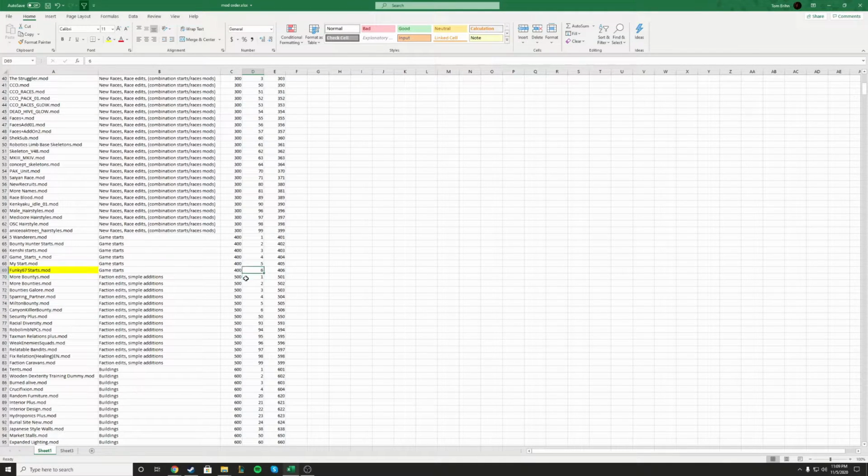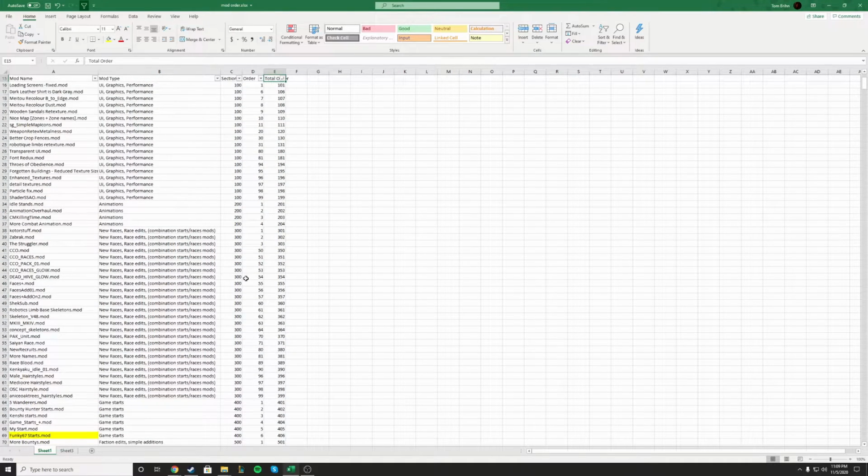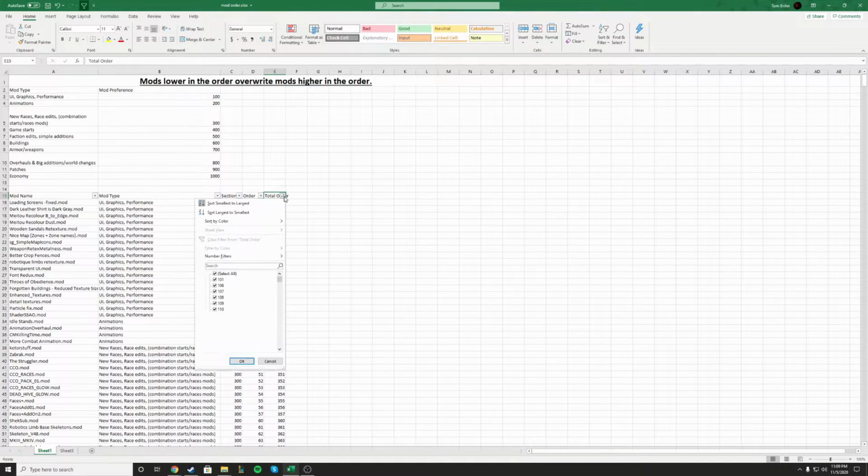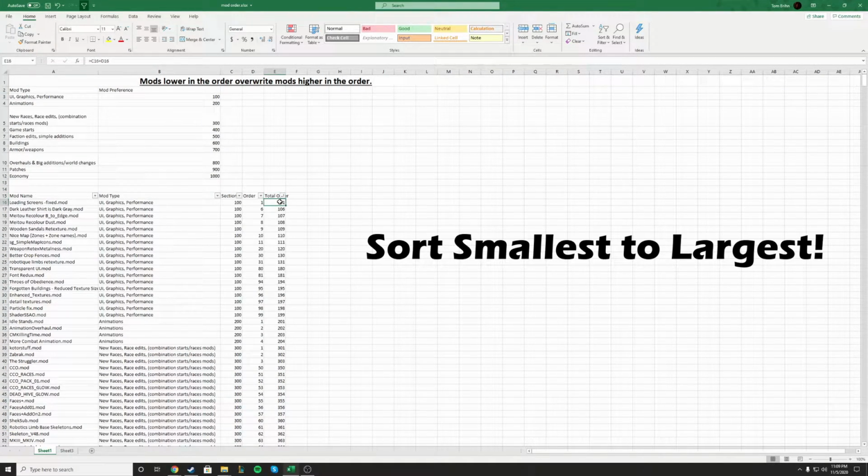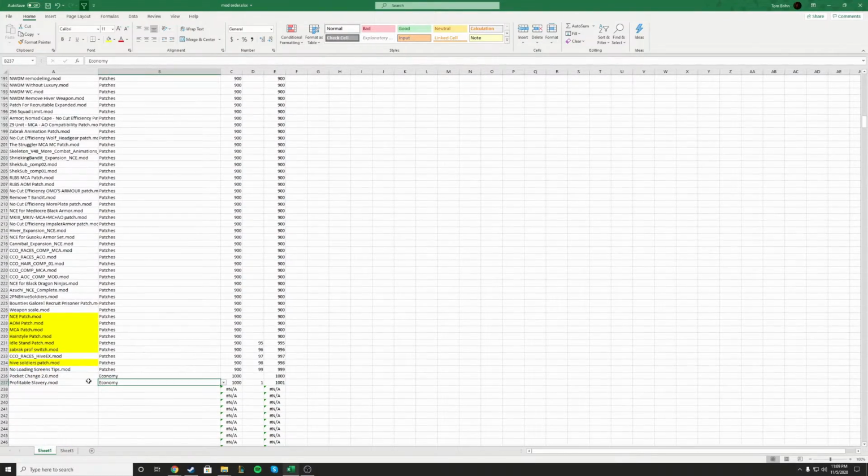So after I do all of that and I assign them all their own personal values, I just come over here to this total order, which is summing it up, and I do smallest to largest, because again, the most important mods are at the bottom of the list, and for my mod loading system, they will have the highest value. They're in the thousands, so everything with a thousand at the bottom of the mod list is all economy stuff.